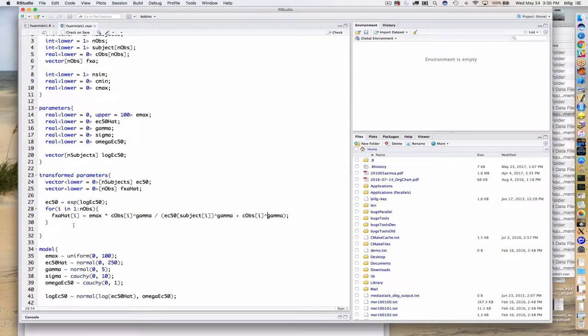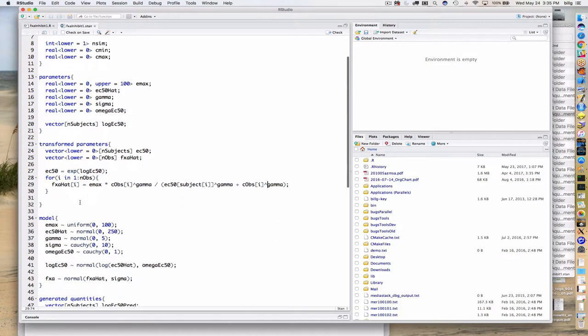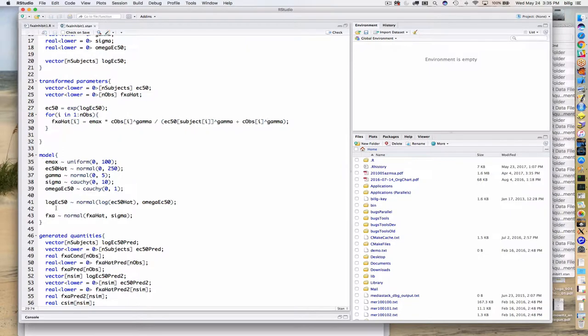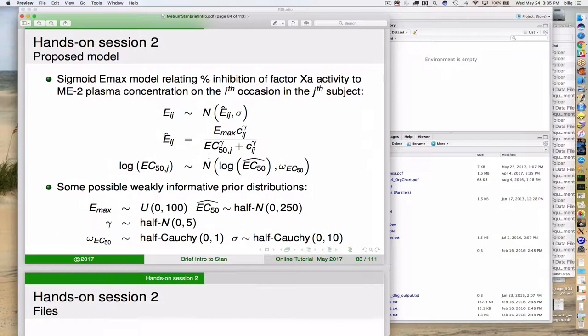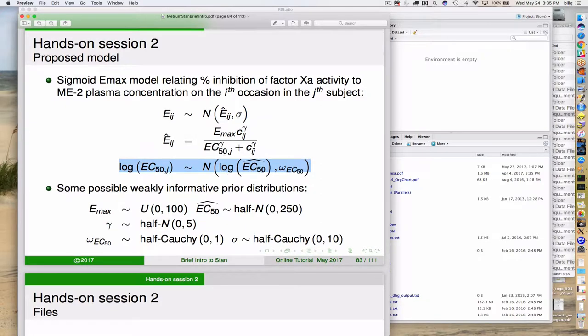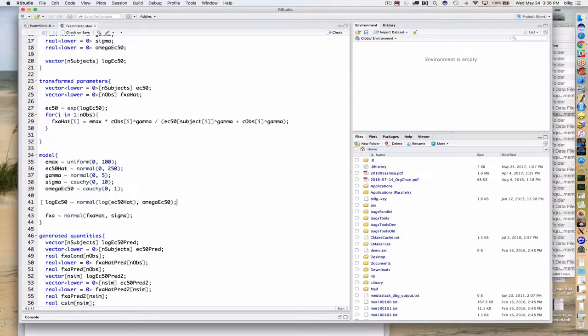Now it happens I'm going to be specifying the inter-individual variability in EC50 in terms of the log of EC50, which is what's happening down here in the model block. So here we're specifying the inter-individual variability in EC50, and I'm doing that as a normal distribution. In fact, let's remind ourselves of the way I specified it right here. So the log of EC50 is normally distributed with the mean equal to log of EC50 hat and a standard deviation omega EC50. And so right here is the equivalent statement in Stan. So log EC50 is distributed normal with a mean equal to the log of EC50 hat and a standard deviation of omega EC50. So that takes care of our inter-individual variability.